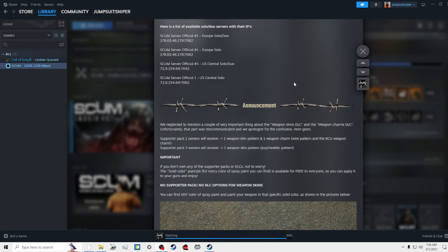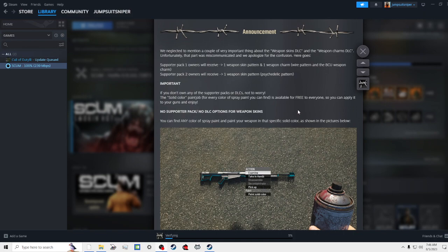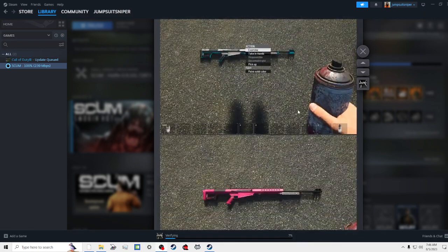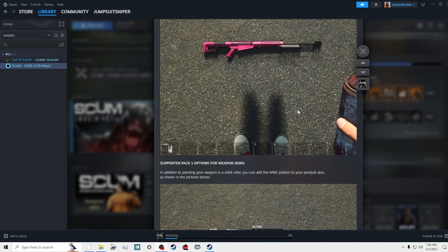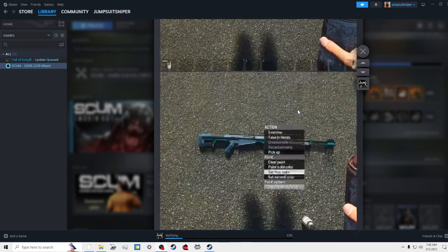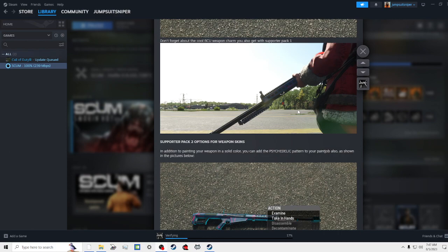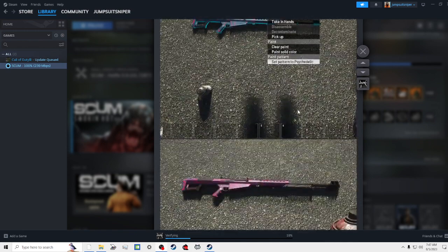Weapon skins DLC. Apologize for the confusion, blah, blah, blah. One weapon skin pattern, one weapon charm. Supporter 2-pack owners will receive one weapon skin pattern. If you don't own any of the supporter packs, the solid color paint job is available for free to everyone, so you can apply it to your guns. No supporter pack, no DLC option for weapon skins. You can find any color spray paint and paint your weapon in that specific solid color as shown below. That's pretty cool. That's not bad. You can add the wire pattern to your paint job as shown below. And that's pretty neat. Don't forget about the weapon charm. Supporter pack, two options. You can add psychedelic patterns. Okay.